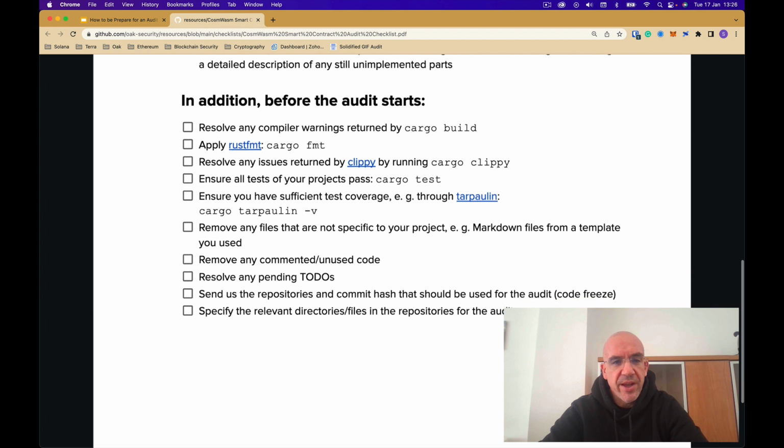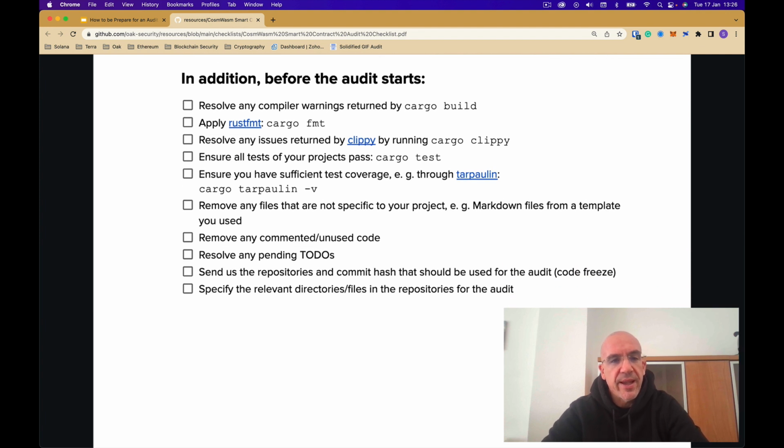So when the audit actually starts, we want you to do things like removing all compiler warnings, make sure it builds correctly, right? In CosmWasm smart contracts, this means cargo build just builds for us. We install it, it builds. No warnings, no errors, everything should just work. Rust code should be formatted a certain way. We recommend you use cargo fmt, cargo format, to format it correctly. That just makes life easier for everyone.